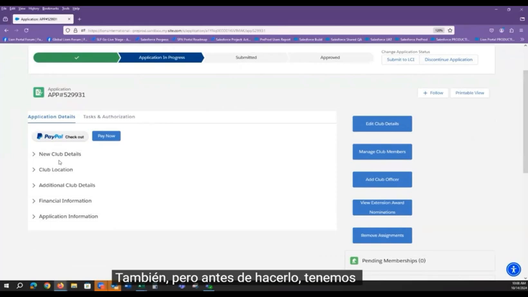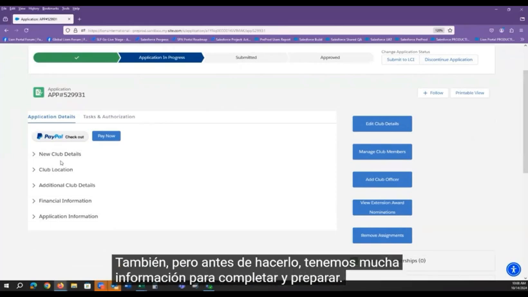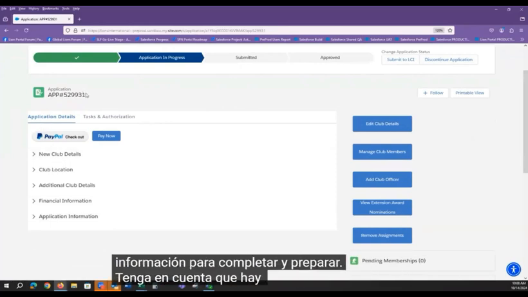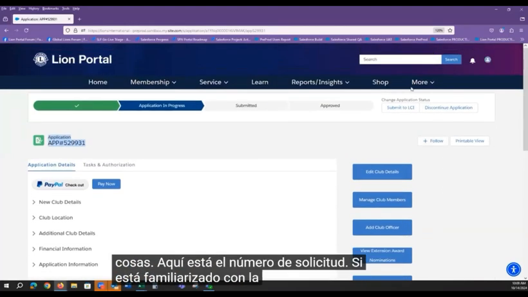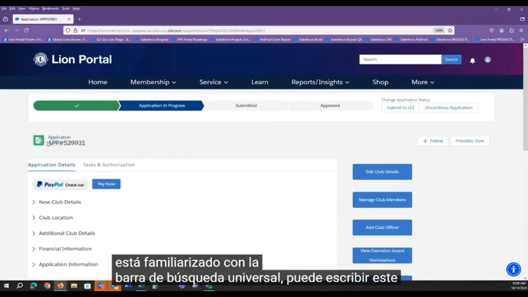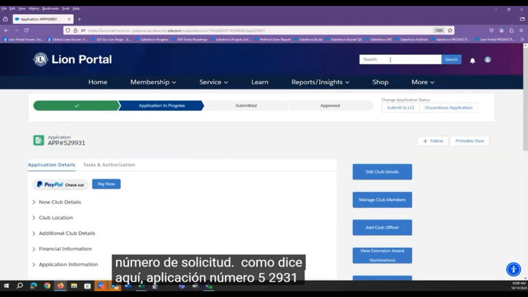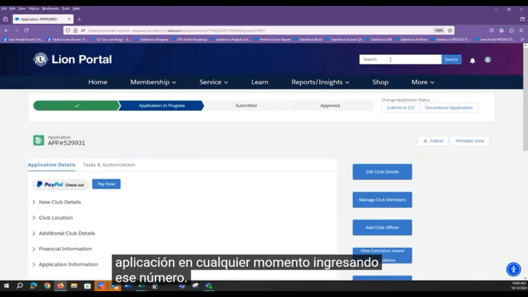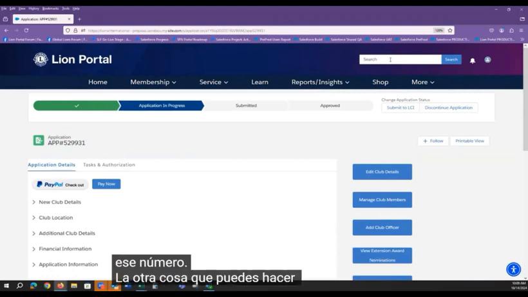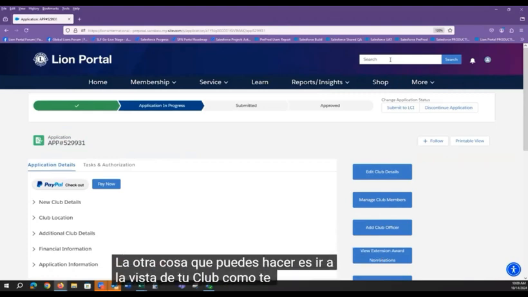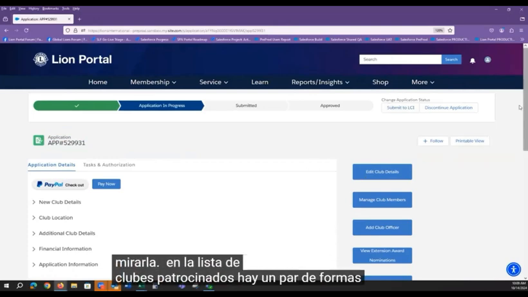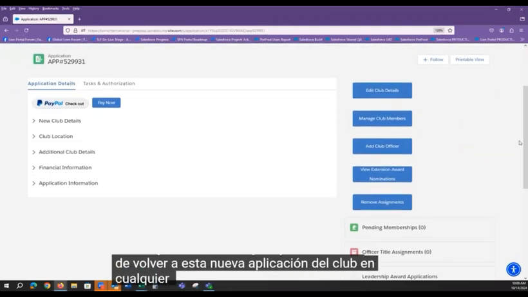But before we do that, we have a lot of information to fill in and get ready. Notice that there's a few things. Here's the application number. If you're familiar with the universal search bar, you can type in this application number, just like it says here, app number 52931, and you're going to be able to go straight to this application at any time by typing in that number. The other thing you can do is go through your club view, like I showed you, and look at it in the listing over in the sponsored clubs. So there's a couple of ways to get back into this new club app at any time.